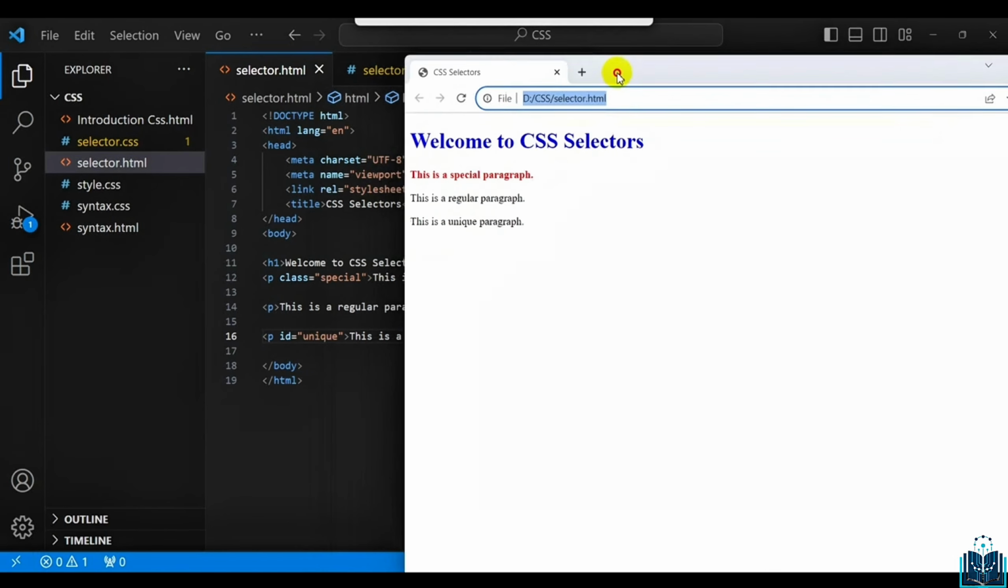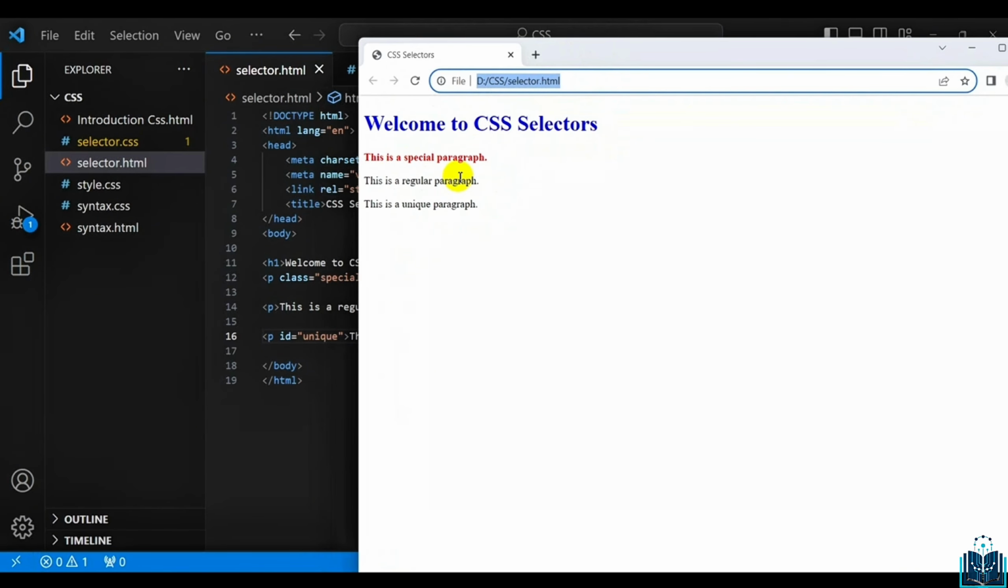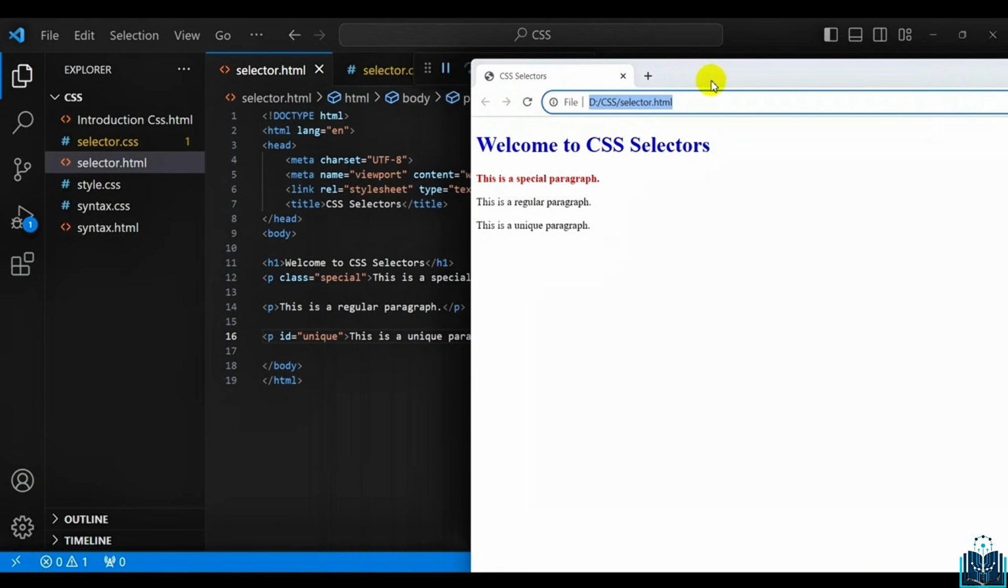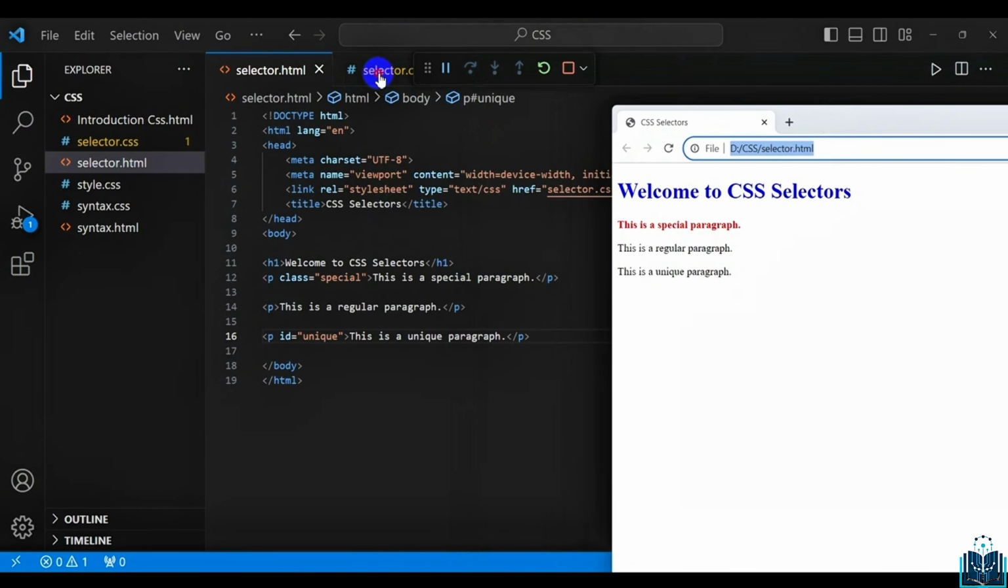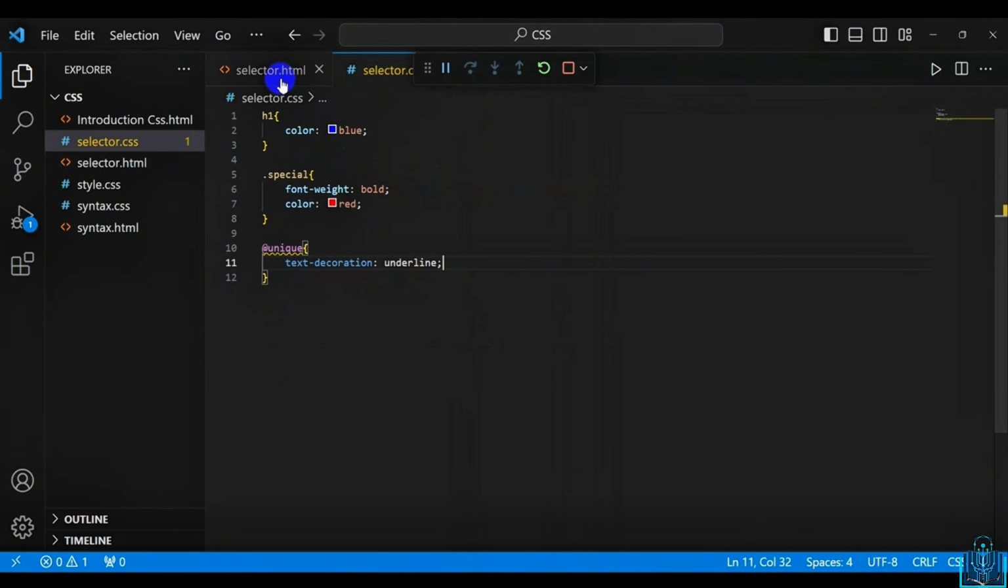So as you can see, the CSS selectors we use target specific elements, allowing us to apply different styles to them. So that wraps up our exploration of CSS selectors. I hope you found this video helpful and that you now have a solid understanding of how to use CSS selectors in your HTML projects.